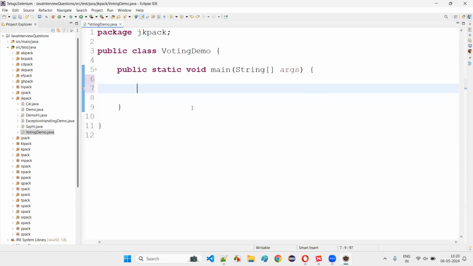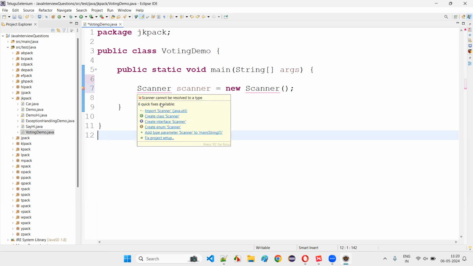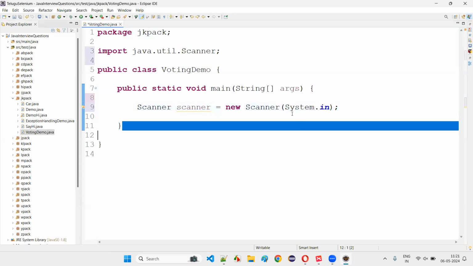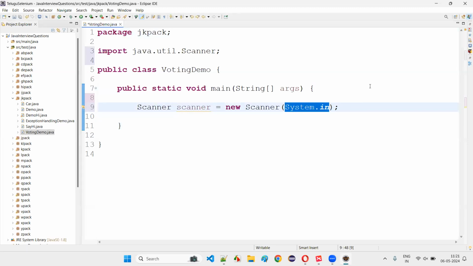I'll simply write Scanner scanner is equal to new Scanner. Scanner is a predefined class in Java using which we can collect inputs from the user. That's the reason we have created an object for this Scanner. Import Scanner from the java.util package. The Scanner constructor cannot be empty. If you want to take an input from the user during the runtime, here we have to write System.in. System.in means you are taking data into your system from the user, who is an external source for us.